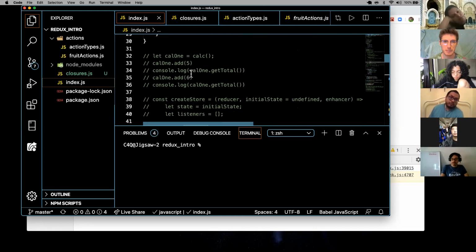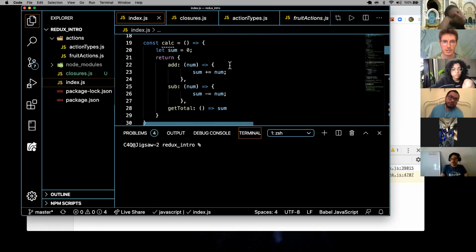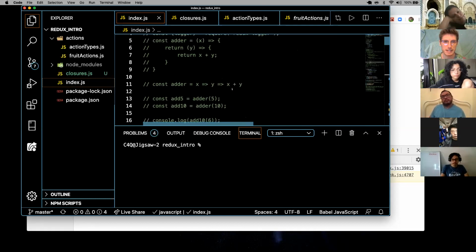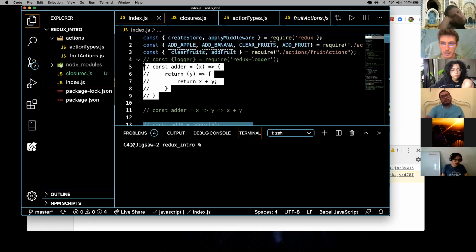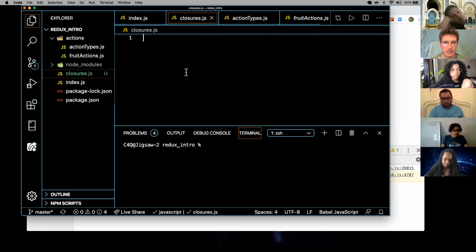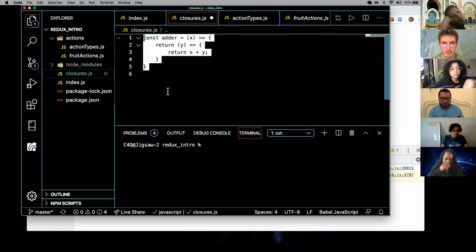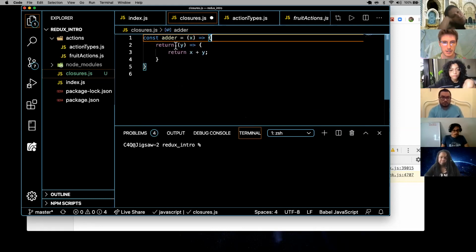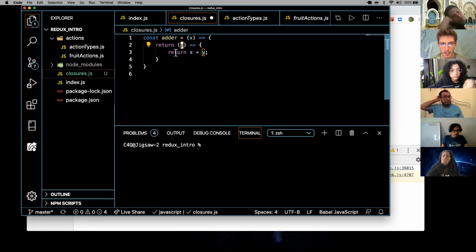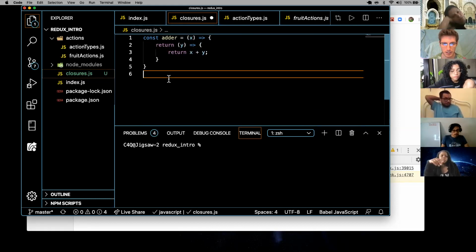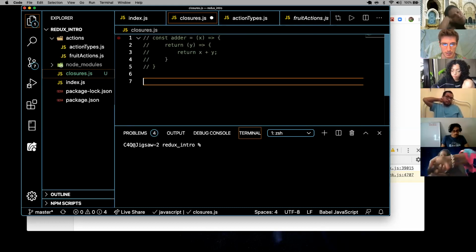And so another example of that was this really basic kind of adder. Let's go back to that one. So we'll go to adder. This is a function that takes an x, and it returns a function that takes a y, and that function returns x plus y. This can be written in shorthand as const adder, which takes an x, which returns a function that takes a y, that returns x plus y.